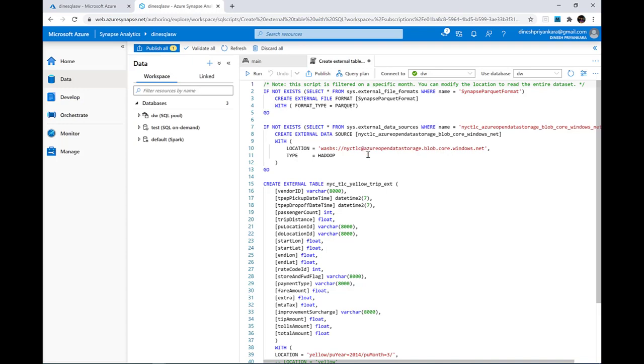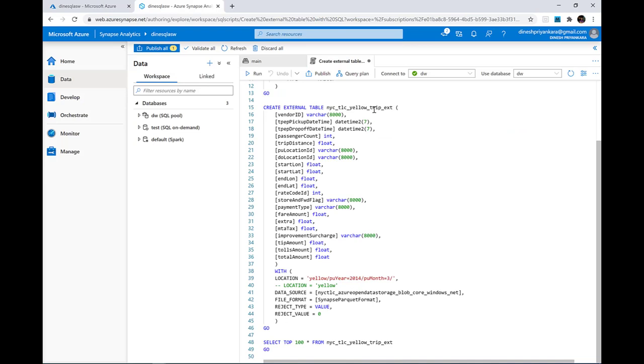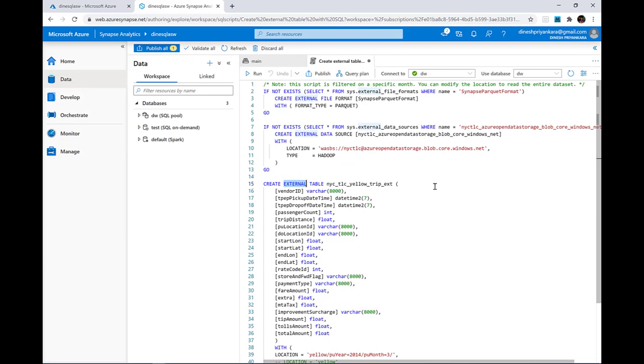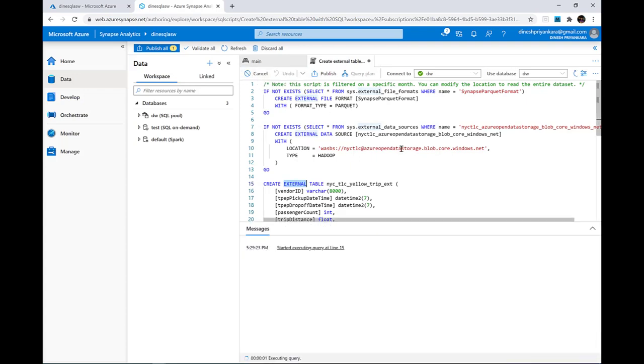I can see a code automatically generated. You'll be using similar code for accessing your own storage as well. This will get some data from some public storage. It will create a table called yellow trip extension, which basically uses taxi data. And at the end, it will query 100 records. So this basically creates an external table pointing to some other data source. Let's run it and see whether it works.